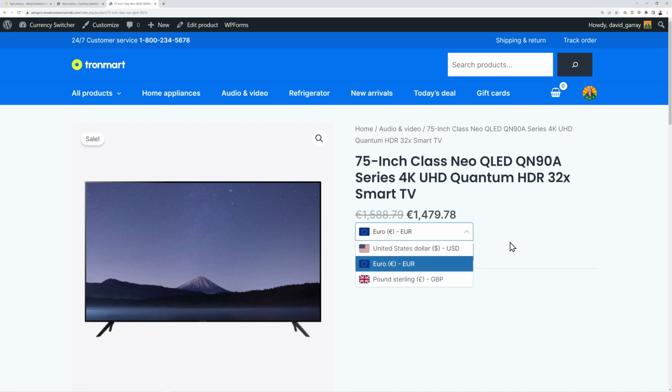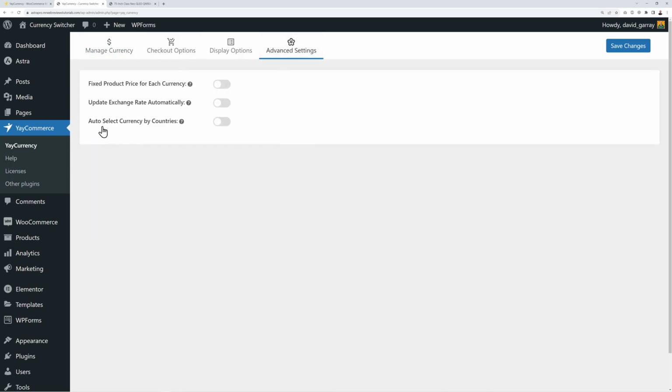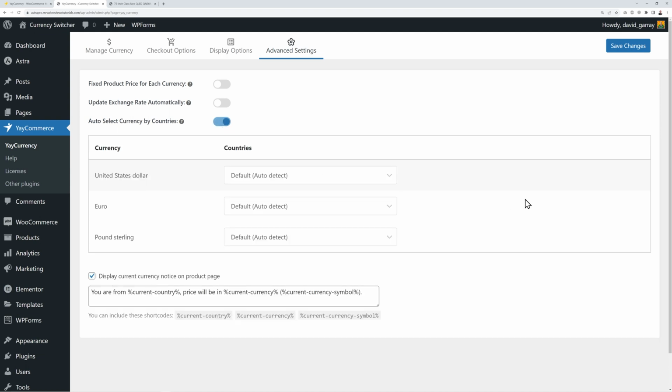Now at this stage you may be wondering, how about geolocation? How can the system actually locate where I am based and change the currency automatically? I am glad that you asked. Of course we can. So here we go to advanced settings. Then as you can see, you have the auto select currency by country. So if you enable this, you have all the different countries here, and then you can link them to your currency.